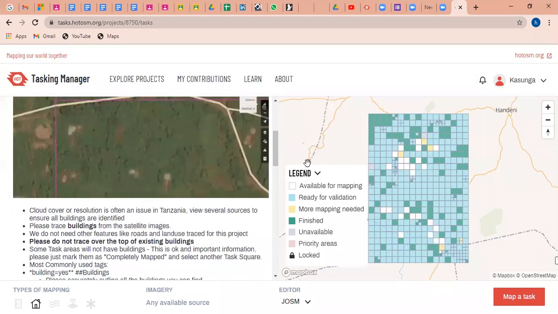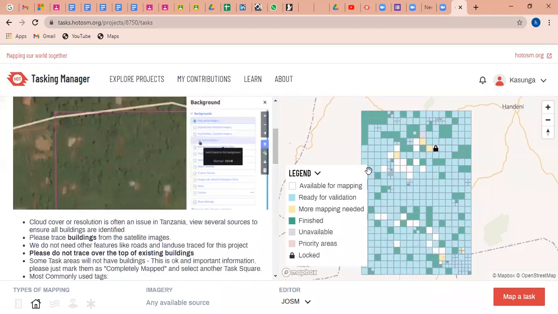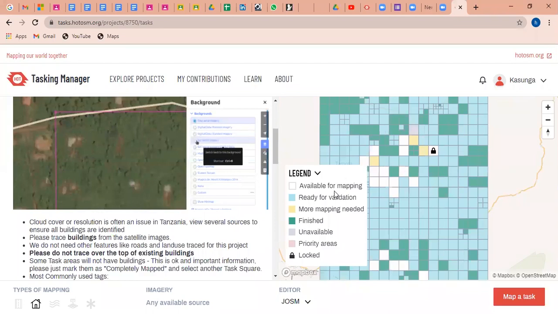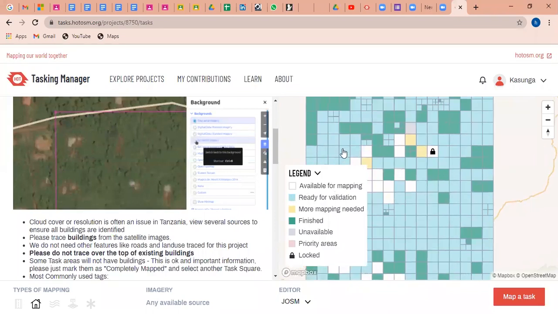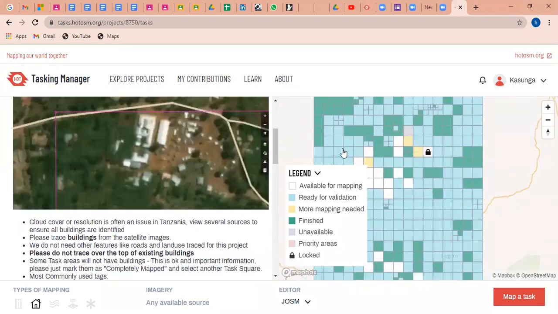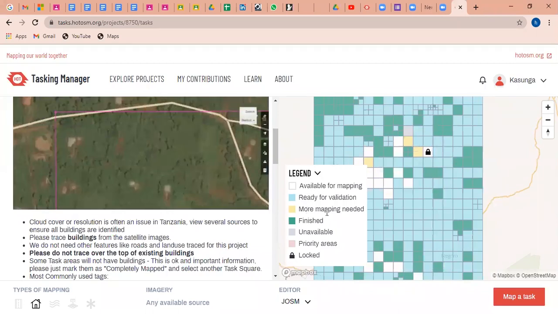And on your right hand, on my hand side, different project here. You can see the legion here, there is available for mapping, which is white. The one for validation is a sea green, I guess. There is more mapping needed, which is a yellow one. There's a finished one, which is a very dark green.